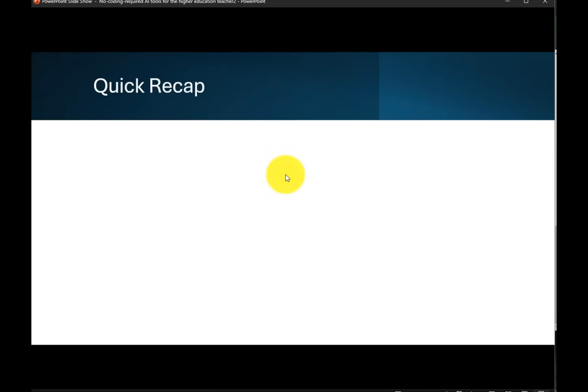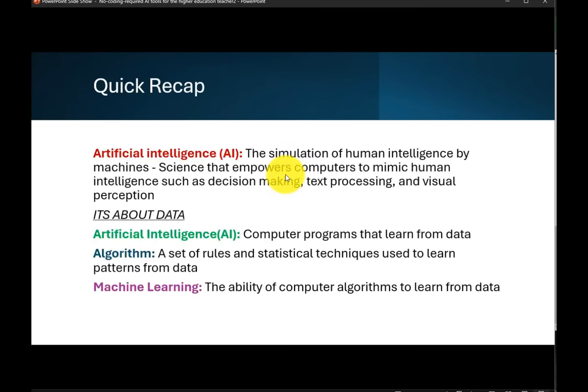Now there is a definition of AI that I particularly think is relevant here. That is, AI is simply computer programs that learn from data. You see, it's all about the data. An AI algorithm is a collection of rules or instructions that is used by the computer to learn from data. Now this takes us to machine learning, which is simply the ability of computer algorithms to learn from data. So again, you see, it's all about data. AI is about learning from data.